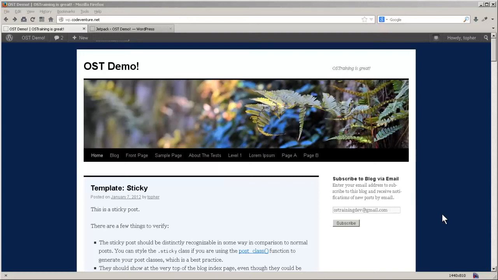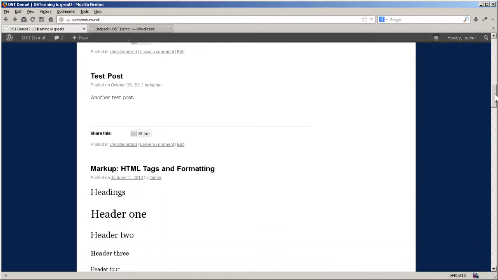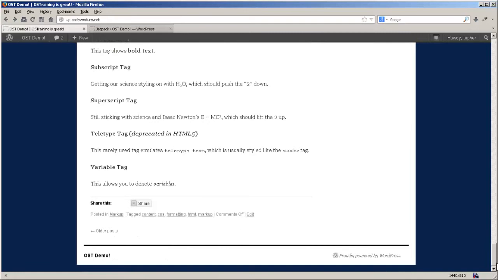I've imported a large number of posts from the WordPress testing site, and I've set it up to only show 3 posts on the home page. I actually have 4 because the first one is sticky and it doesn't count. So there's 1, 2, 3, and then 4. Well, 4 is kind of long, but it ends with the variable tag here.